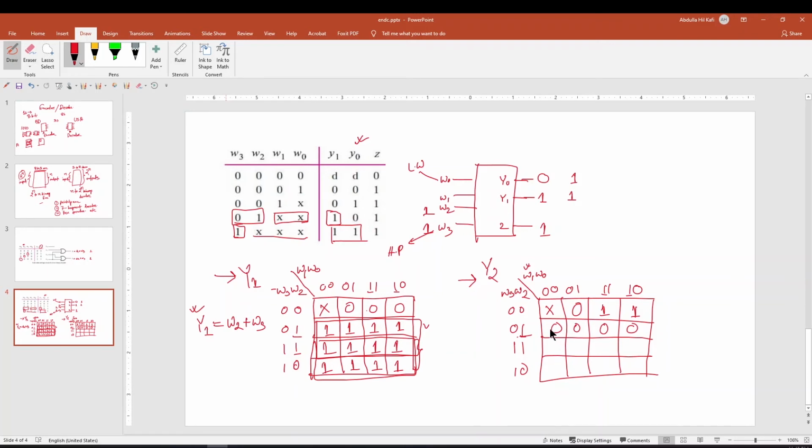Okay, now let's go to the last one, 1 0. So in this case W3 is 1. Now you can see whenever W3 is 1, the output is high, so we can put 1 over here. Now we can check this condition. This condition is a little bit tricky.